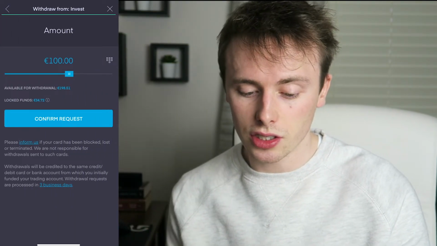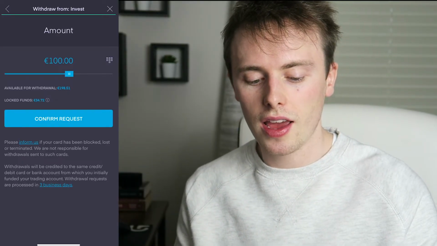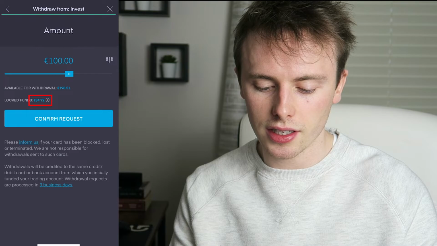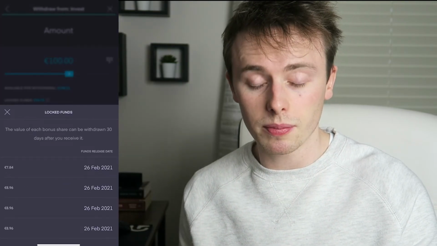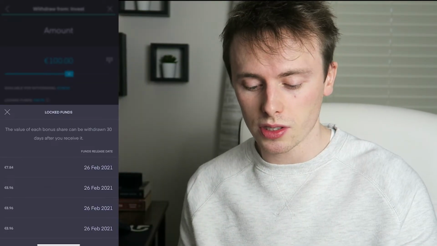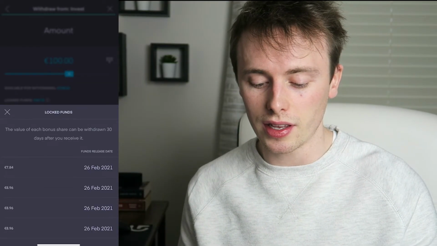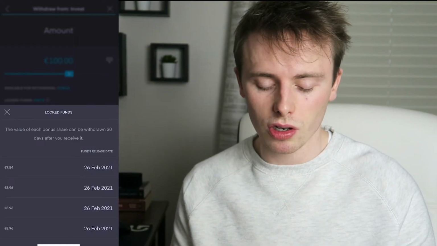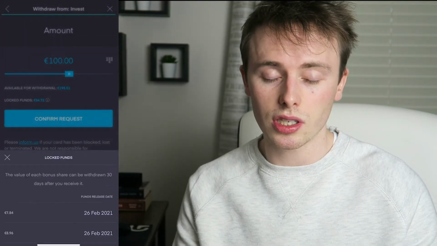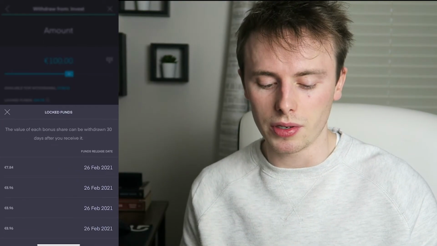Now, there's 2 important things to note here. So you can see I have 2 kind of options. I have available for withdrawal, and then I also have locked funds. So if we just click that little eye beside locked funds, you can see that these locked funds are actually bonus shares that I've got from people signing up using my account. And there's a bit of a blackout period on these, a bit of a hold period, that you can't just withdraw them straight away out of your account. So that's just something to keep note of there if you're trying to withdraw something. If you just go to the locked funds, it will explain each of the locked funds and why they're locked and when they'll be released.